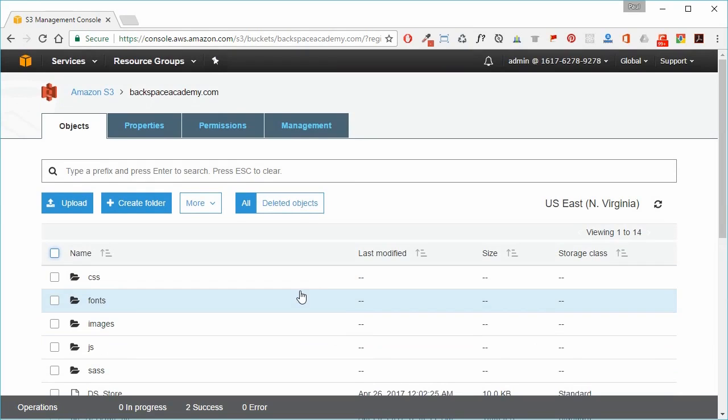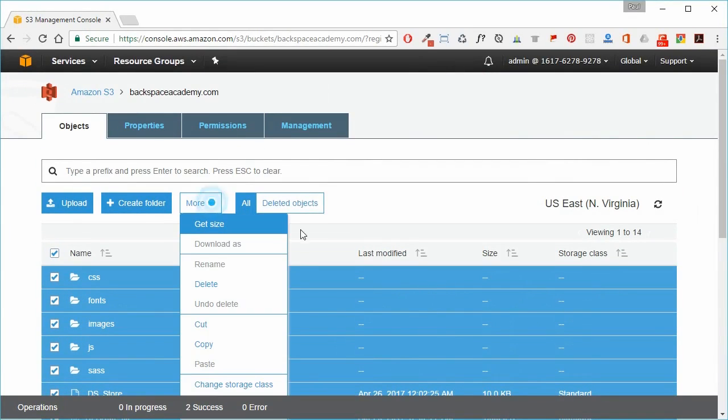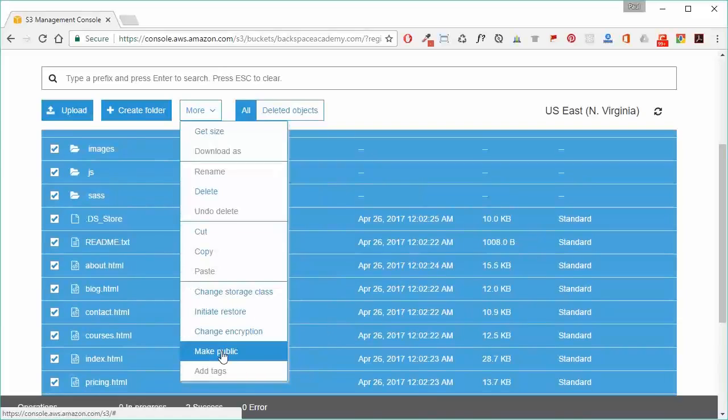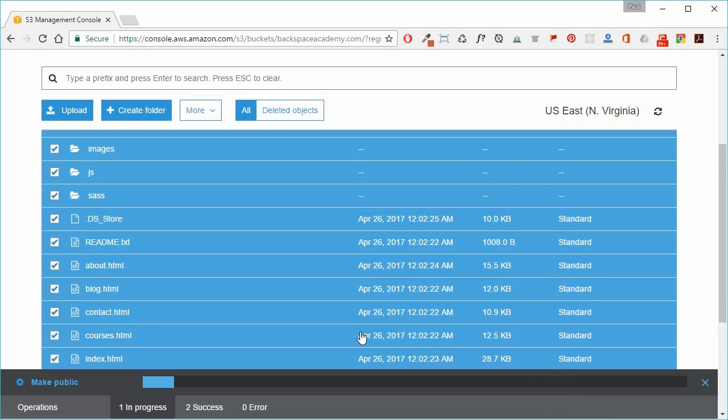So one thing I'm going to do now, just to make sure that I haven't made a mistake with any of this, I'm just going to click on here and select everything, and then just go into More and make sure that I've made everything public. So just click on Make Public and Make Public.